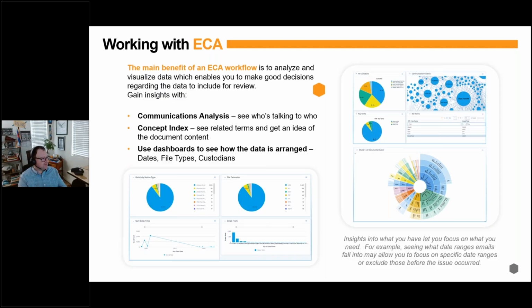On top of communication analysis, you have your concept index, so you can see related terms and get an idea of the document content. So things like clustering. If you look into the bottom right, you can see a little wheel with different colors. As the wheel goes from the center to the outside, the first color you see is typically a broader topic, and then all the subpoints that jut out of that, as you go further into the second, third, and fourth sphere, are basically subcategories. So we have that available to you.